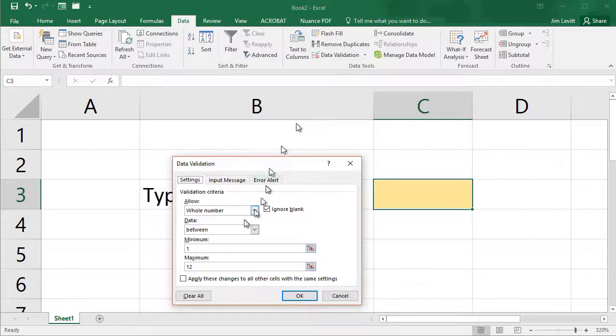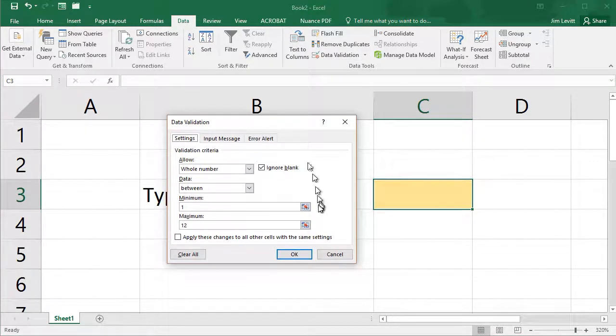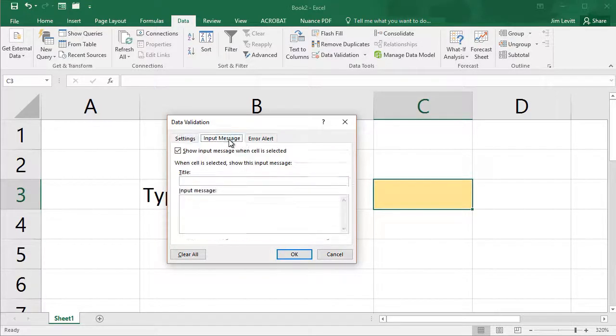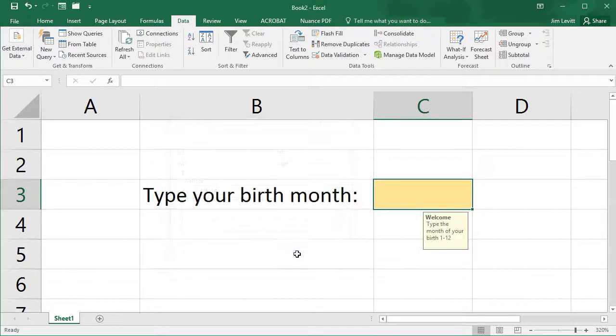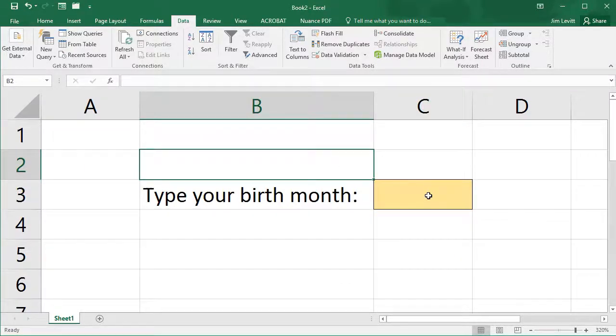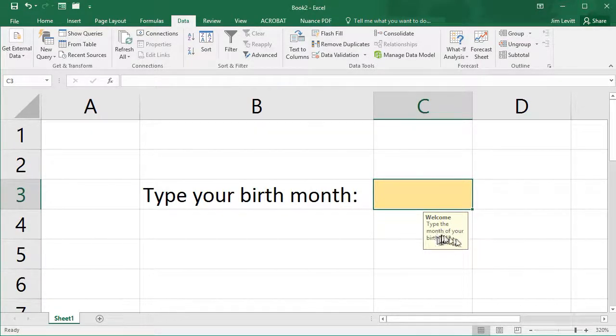Clicking on the data validation again, let's make this a little more helpful. I want to go to my input message. Now this input message will show when the cell is selected if this box is checked. And so the message could have a title and a message. I could say, for example, welcome, and I could say type the month of your birth 1 to 12, and I will click on OK. Now whenever I move the cursor into the cell, I have this extra message.